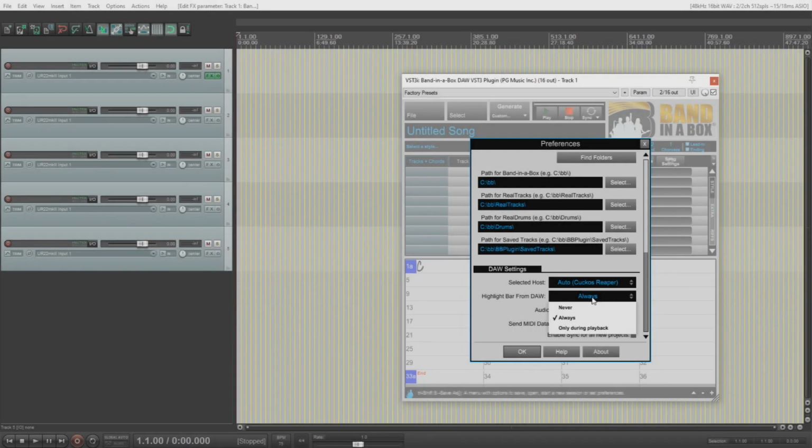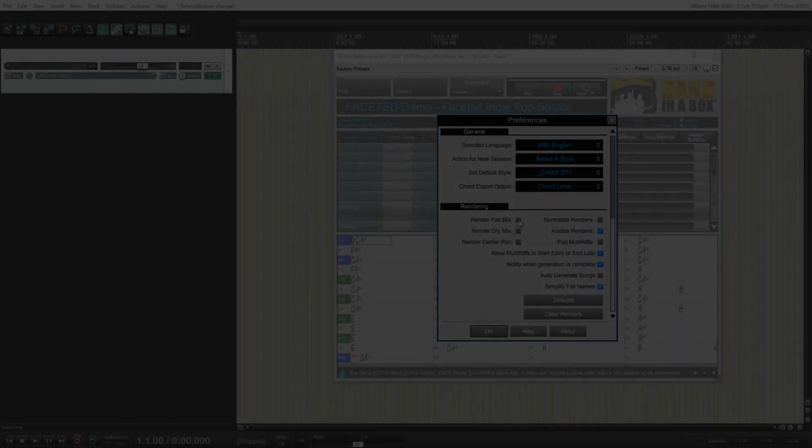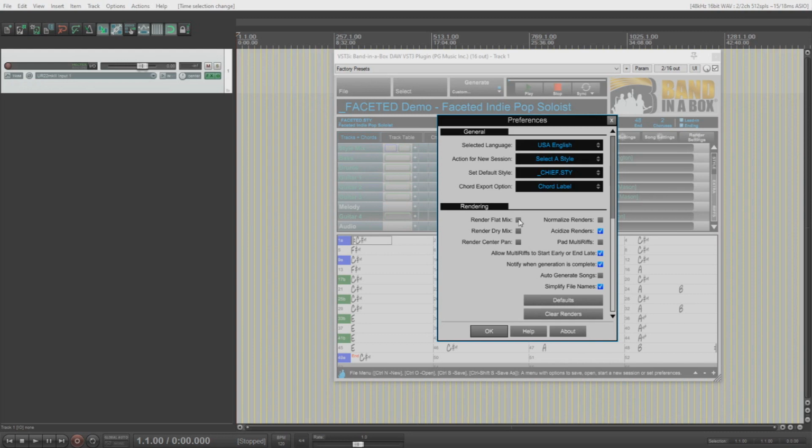There are also new options for highlighting bars from the DAW. Never, always, or only during playback, so it won't highlight the bars when you're just doing editing in the DAW. And there are new options to render flat, dry, and center, meaning that the tracks that you'll then drag into the DAW are in a state exactly like they would be if you just recorded them directly into the DAW.